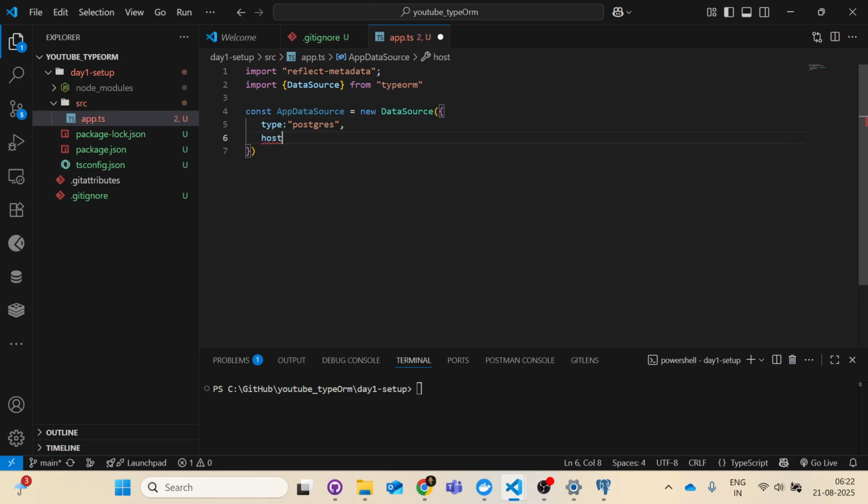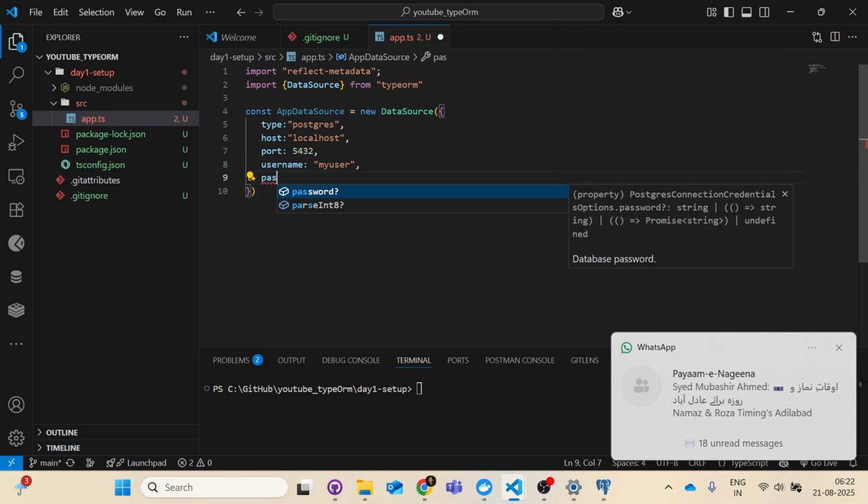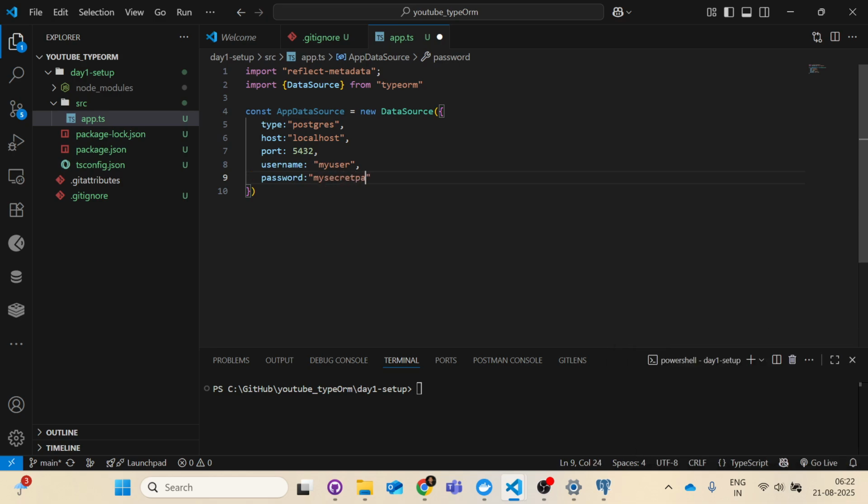After that, host, let's take it as localhost, as my database is running on localhost. On what port is it running? It is running at 5432. And what is the username? In my case, the username was maybe myuser. Yeah, myuser. Let's take here password. Password is mysecretpassword.